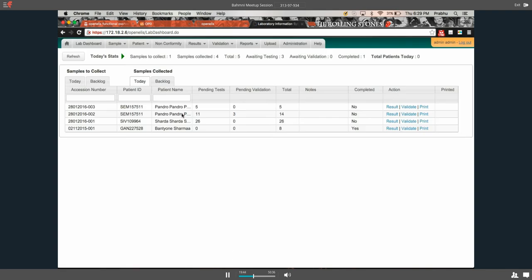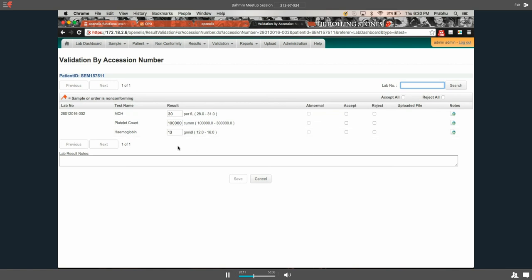So I can see that for this patient, the pending tests goes down to 11. And I can see that 3 tests are pending validation, because we've just entered results and OpenELIS gives us a feature to validate the results that are entered. Now, since the results have been entered for these 3 tests, maybe there is a lab manager that would validate these things in the use case. I go to validate, I can see these 3 test results. I can select accept or reject for each of the tests, or abnormal, or I can do an accept all or a reject all here.